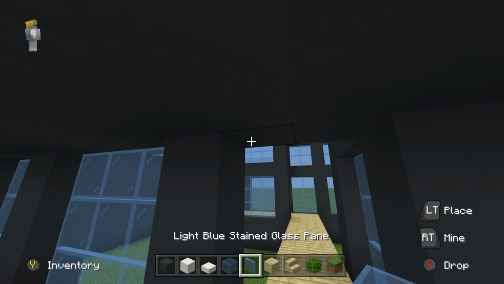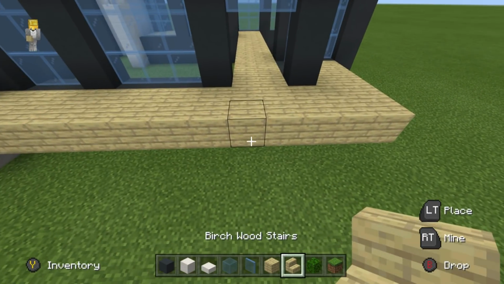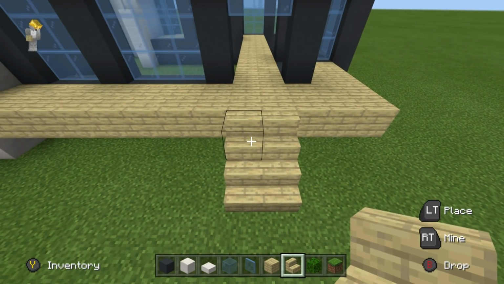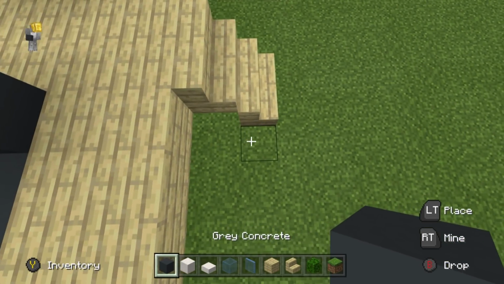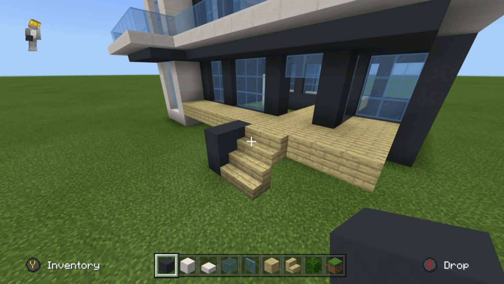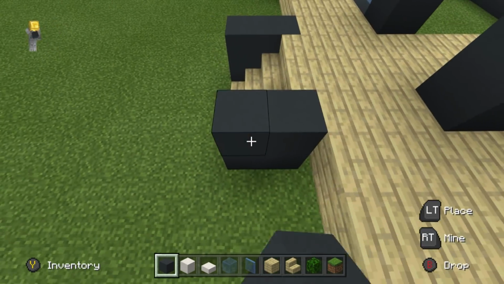By the way, if you want, you can add a couple of rows of glass pane to the top of the entrance. We want to have a staircase. So we're going to have just 2 rows of birch stairs extending down. I want to have on the left side of the birch staircase 2 rows of grey concrete that sit on the sides of the staircase. I also want to have 2 rows of grey concrete on the right.